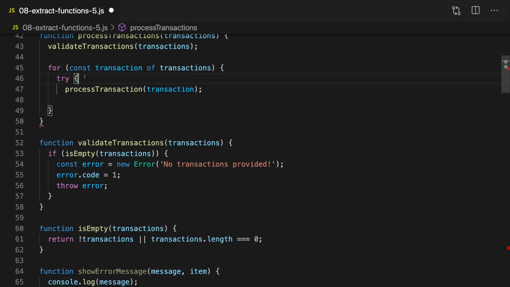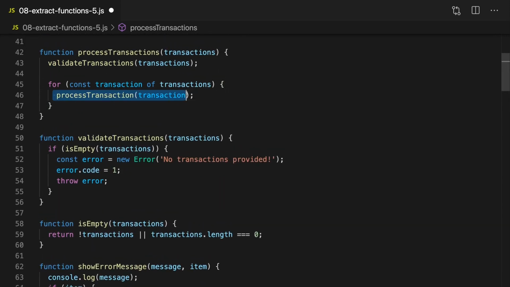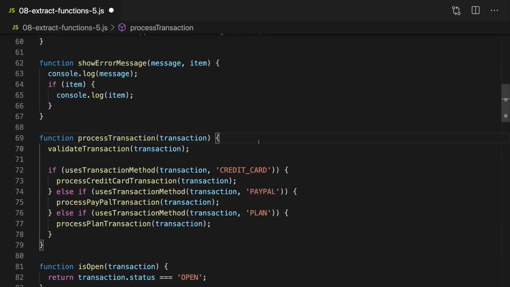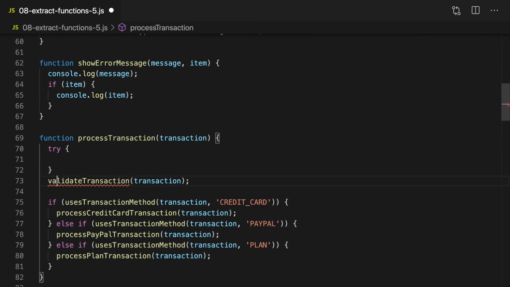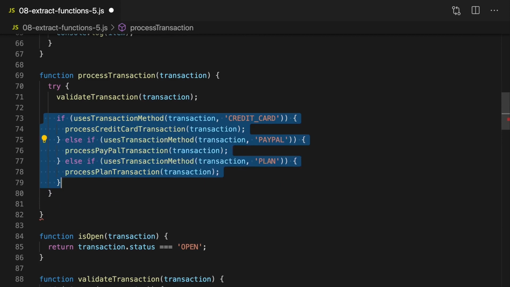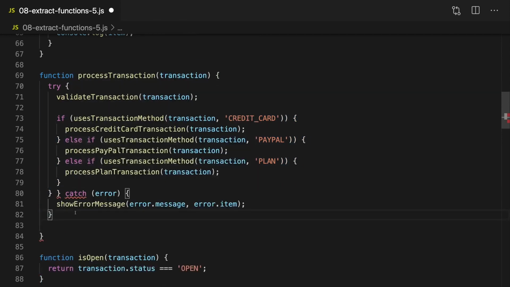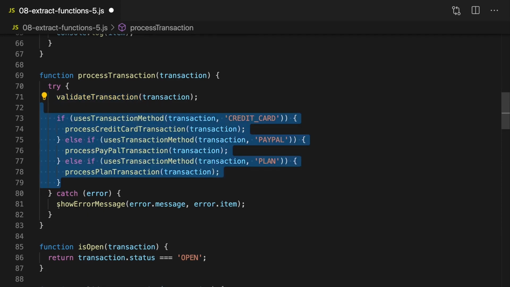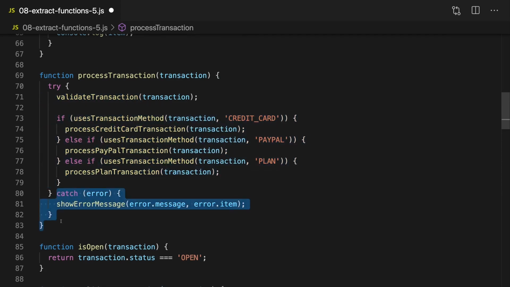So let me grab this catch block, remove the try block, so that we just have processTransaction in the loop again. And now inside of processTransaction, we could add a try block here and move validateTransaction as well as all this if code here into this try block, and then add the catch block from before with showErrorMessage. This could be one way of fulfilling this rule again and of ensuring that we do only one thing. We try validating and then doing this, and if that fails, we catch the error.